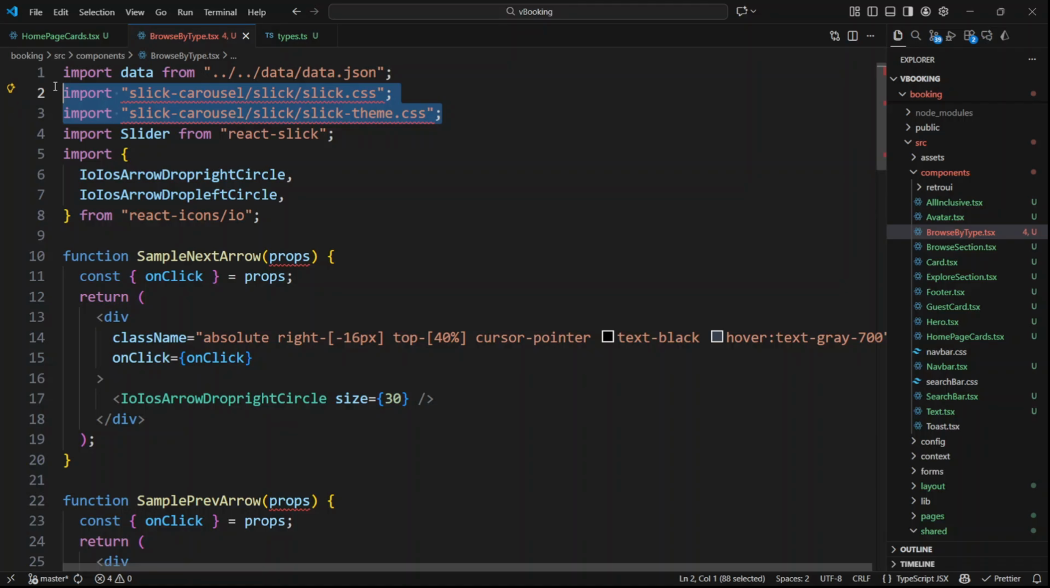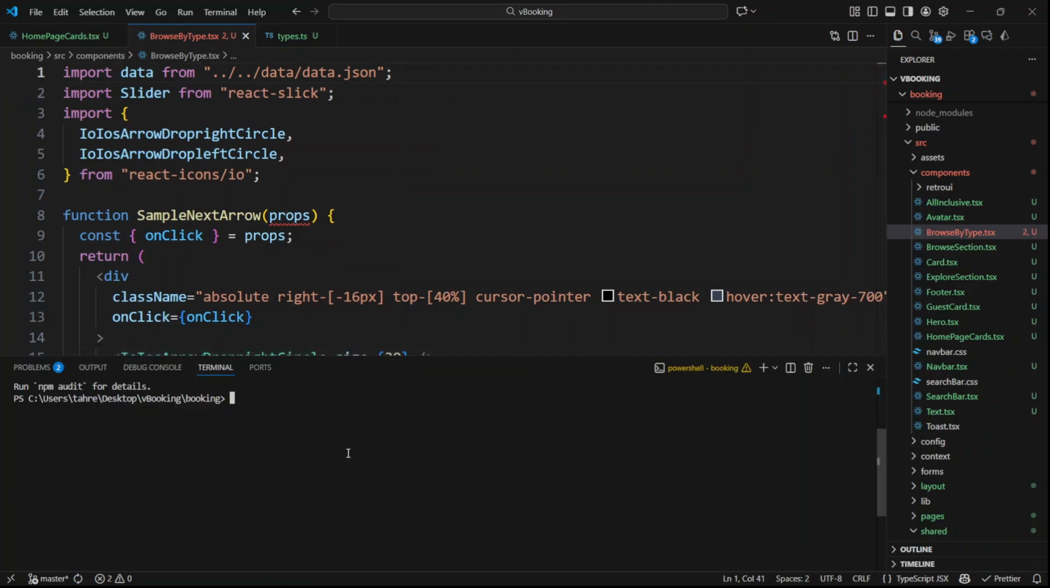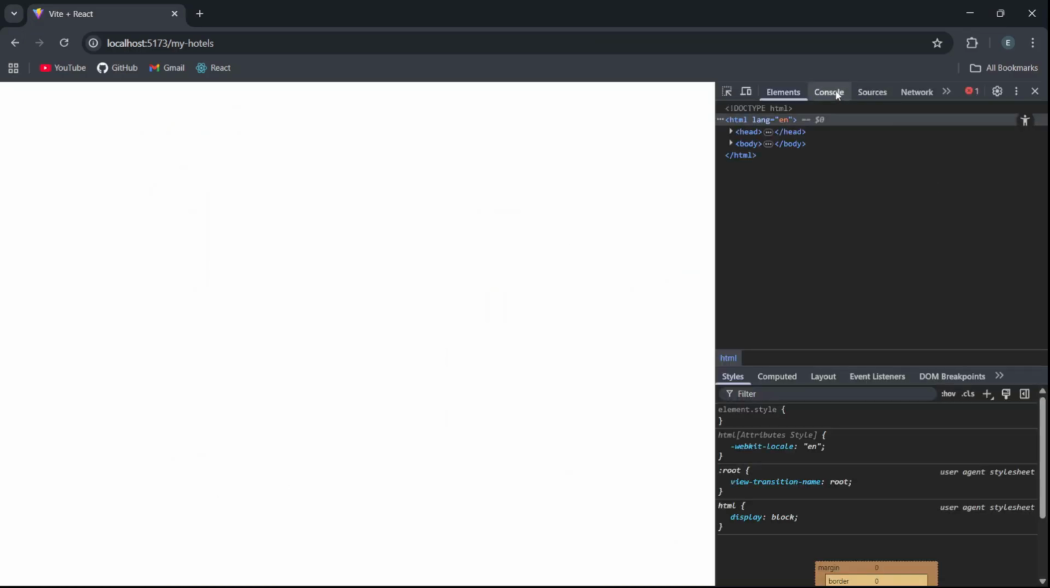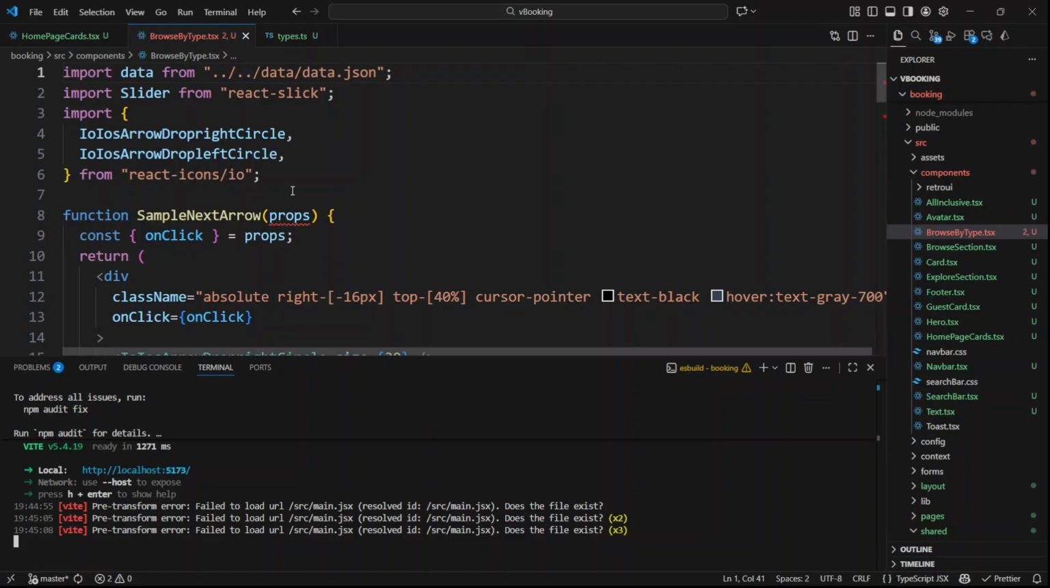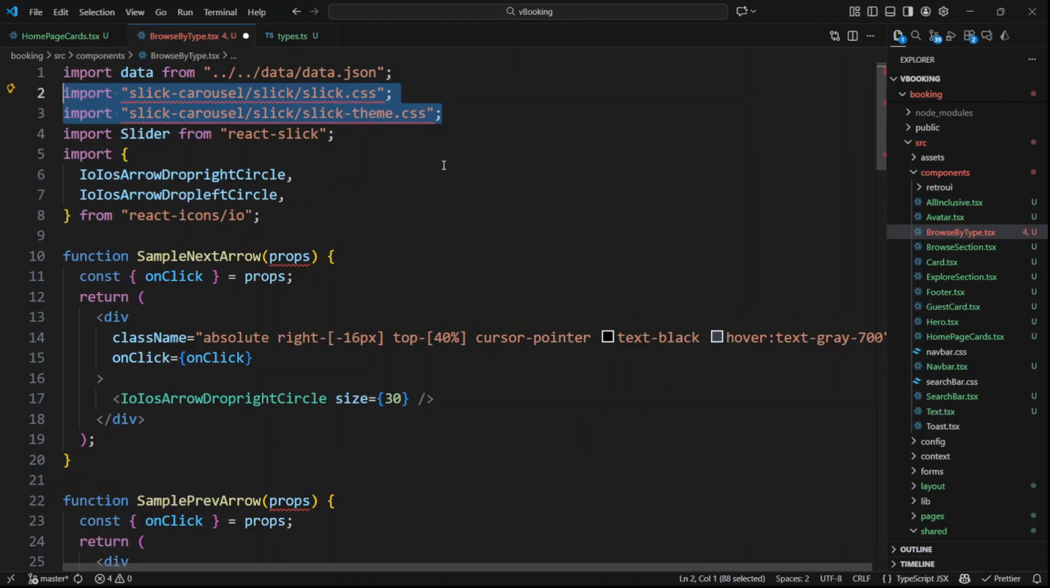For the time being, let's remove it and let's start our server by command npm run dev. To start our local development server, let's inspect it. The server responded with main.jsx, a status of 404, not found. Okay, so it's related to the main.jsx file. This is because we have changed the main.jsx file extension to .tsx. We will resolve it later in the video. Let's undo it and comment it out.